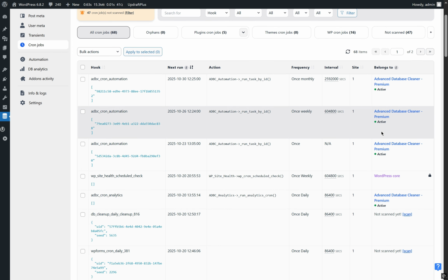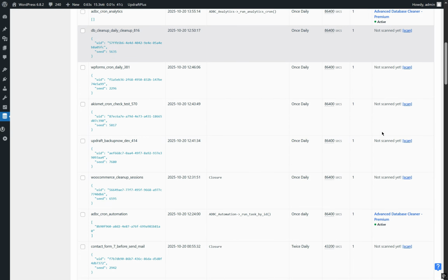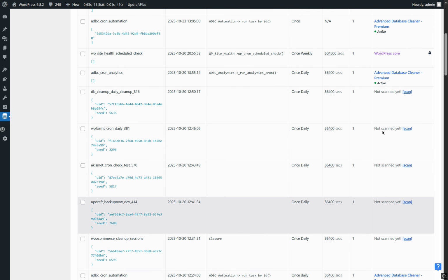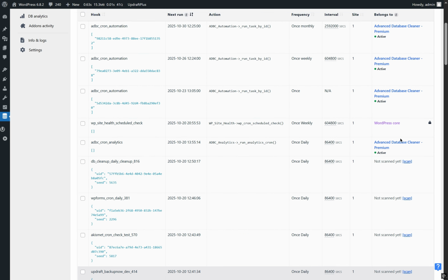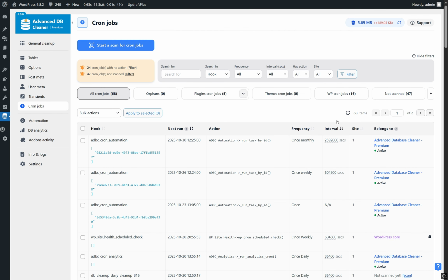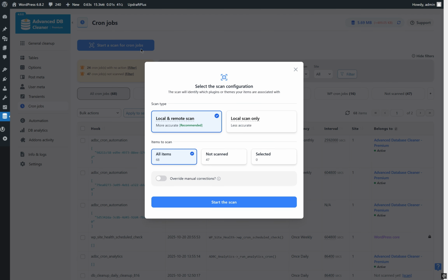Right after installing the plugin, this column will only display data for WordPress core cron jobs and for Advanced Database Cleaner itself. To detect which plugin or theme created the other cron jobs, you'll need to perform a scan. Click Start a Scan for cron jobs.